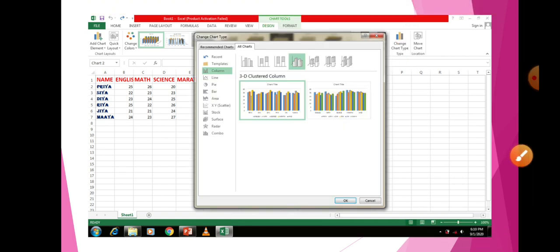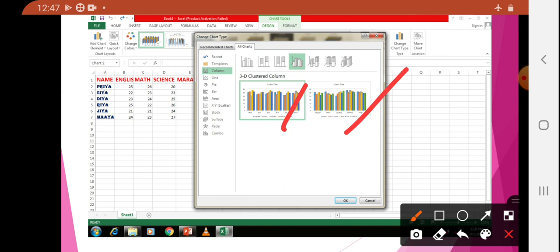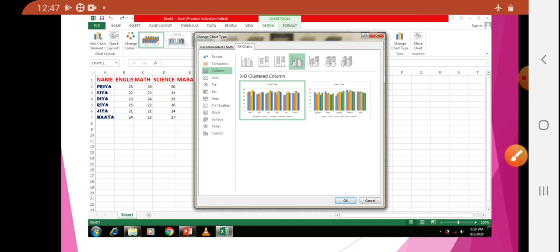What will happen? You will get such a type of dialog box. In this you have to click on any one. See, this one is there or this one, any one you can choose, so many options are there, and you have to click on any one here and then click on OK. Okay, click on OK. What will happen when you do like this?